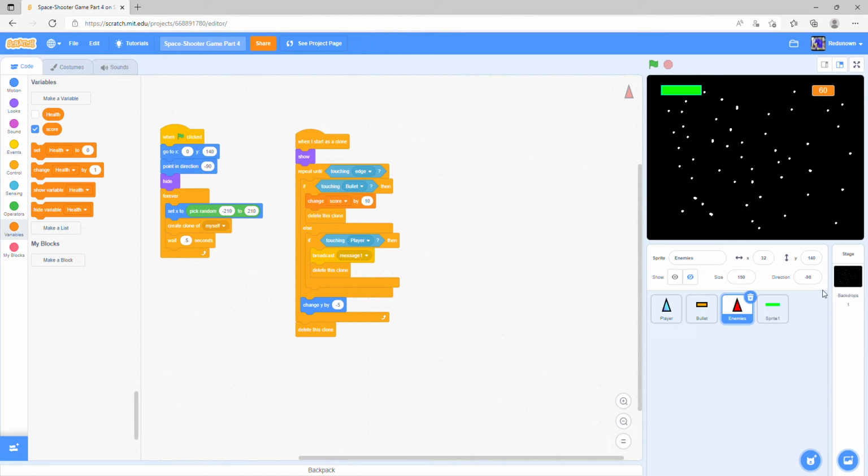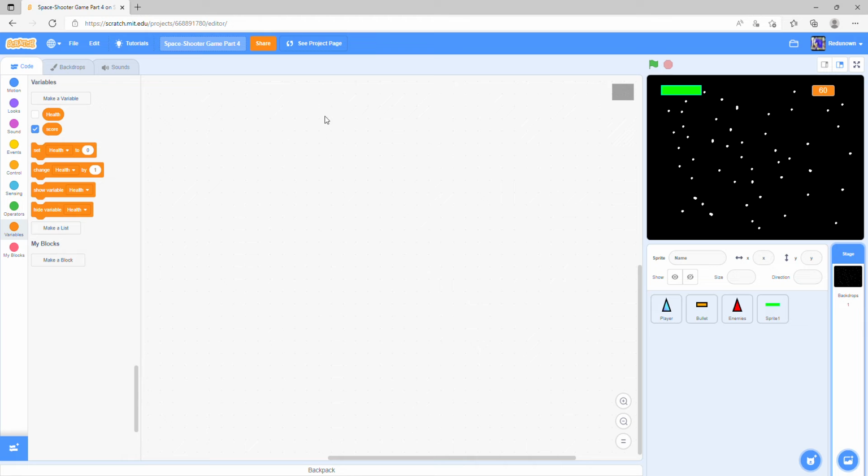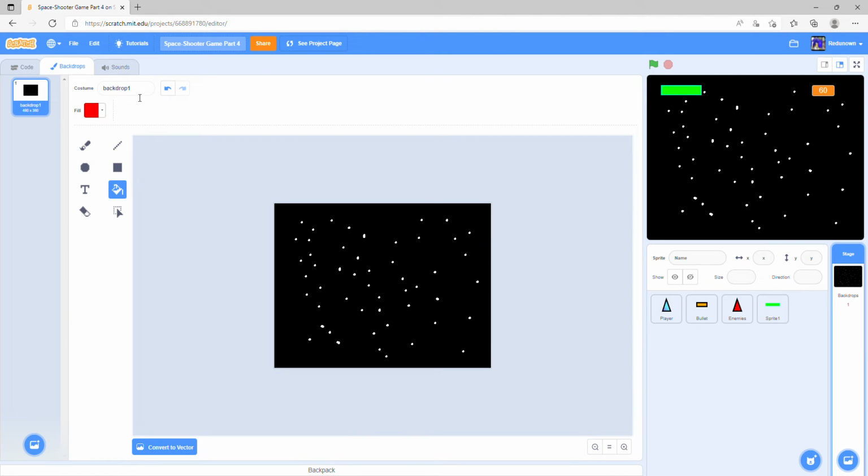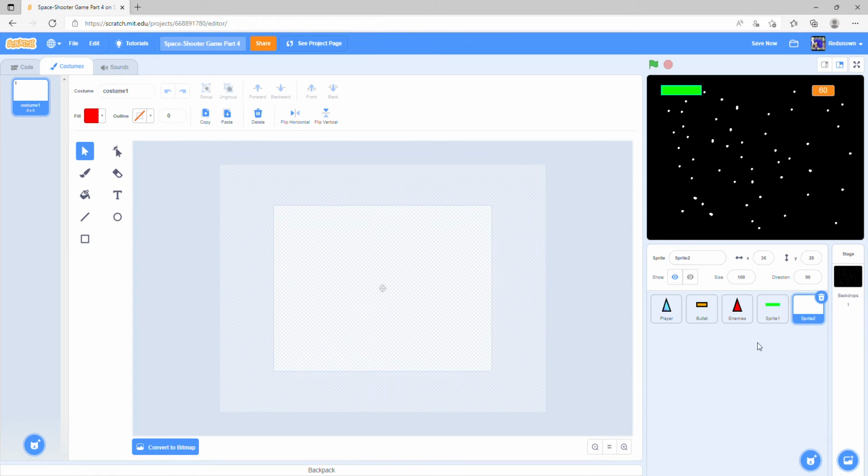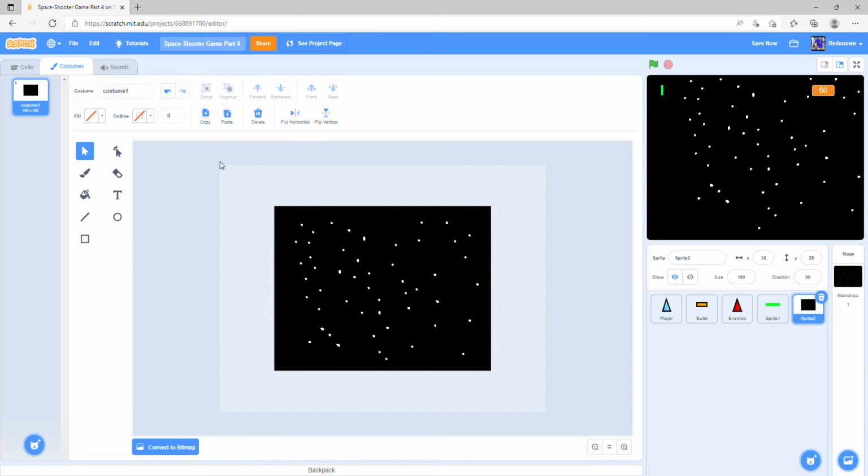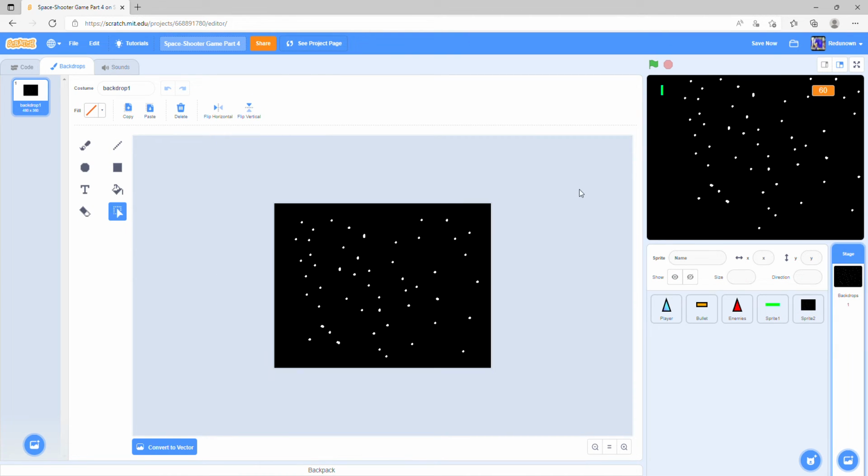To start off, you go to backdrops, and whatever backdrop you had, you're going to copy it. You're going to make a new sprite, paste it in here, and now what we're going to do is delete the backdrop. You can't delete it without a backdrop, so just press delete.